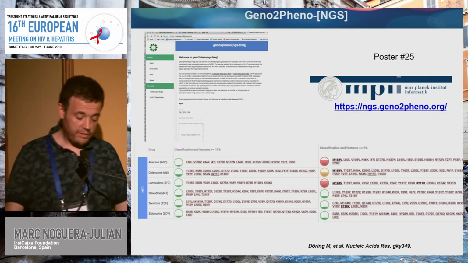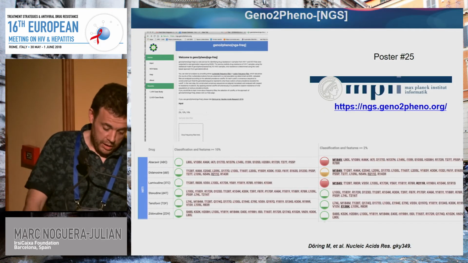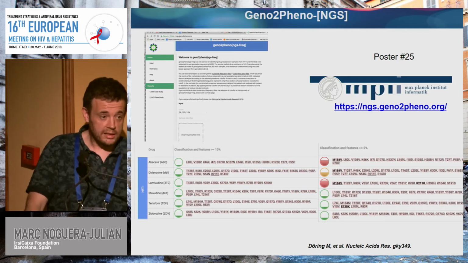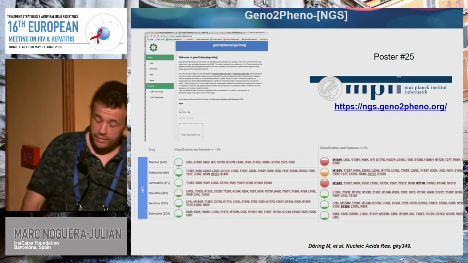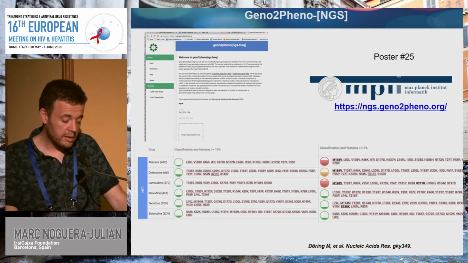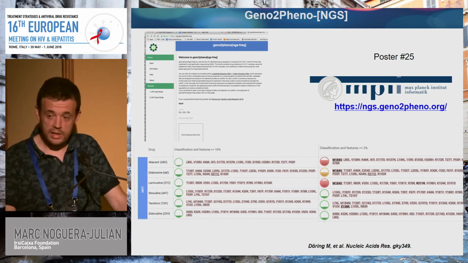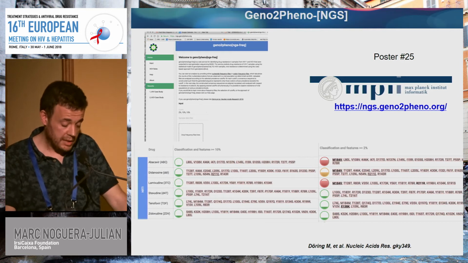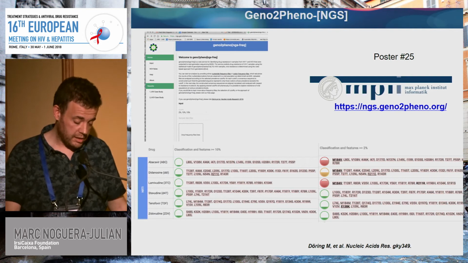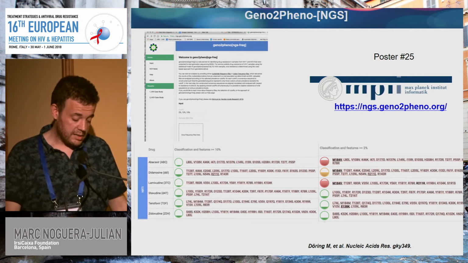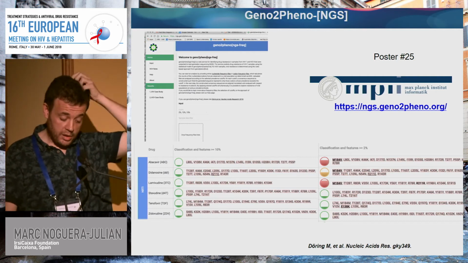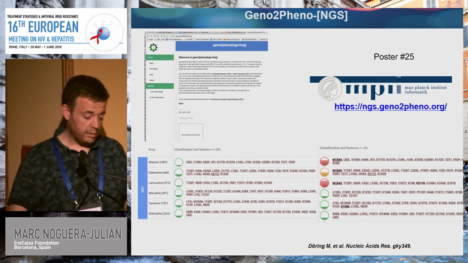So for starters, we have Geno2pheno, which is developed at the Max Planck Institute by Matthias Döring. There is a poster here explaining it, number 25, I think. This tool is free to use. You can just upload your data, and it provides a report. I think we have seen some presentations as well with examples. The paper associated with it has recently been published in Nucleic Acids Research. And it basically provides some resistance interpretation at different levels of detection for each of the available drugs.